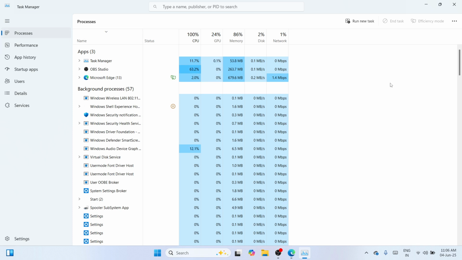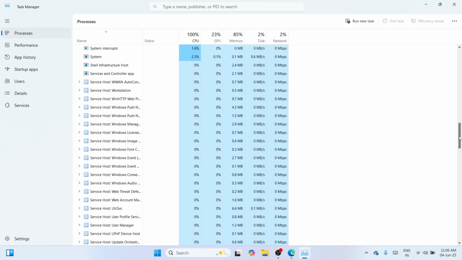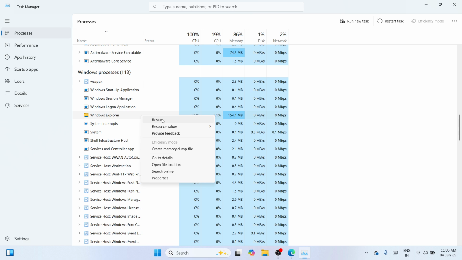And under the processes, you need to look for your Windows Explorer. Your Windows Explorer might be running here under the apps or it might be running under the Windows processes. So please scroll down and locate it. The moment you have found it, select it, make a right click and click on Restart.